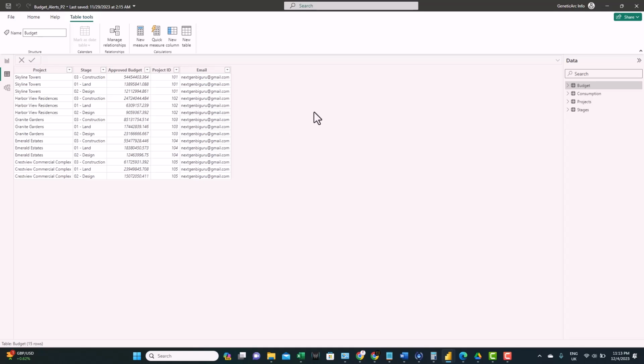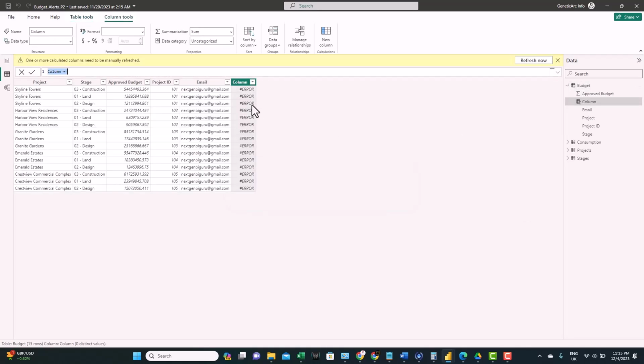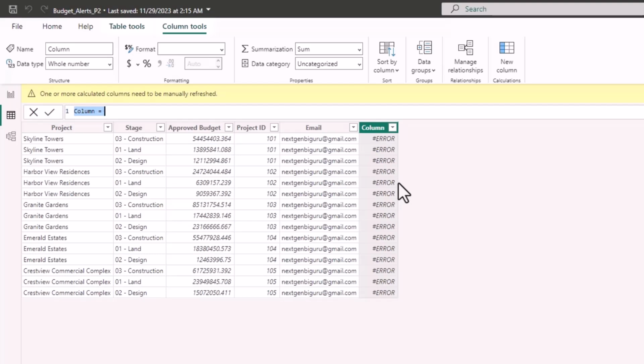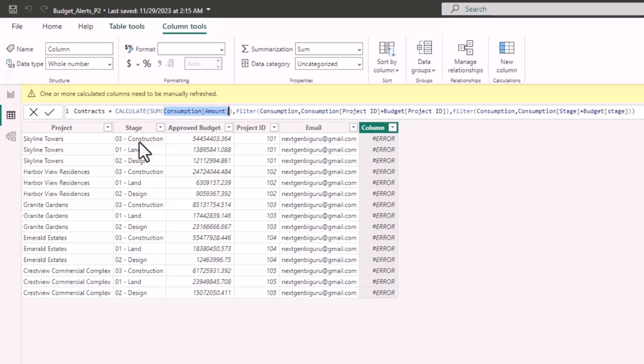Next, we will create one calculated column. So right click, new column. I have it ready, I'll just paste. So this column will bring us the total consumption for each of the projects and the stages. So it filters the consumption table for the same project ID we see here and the same stage we see here.